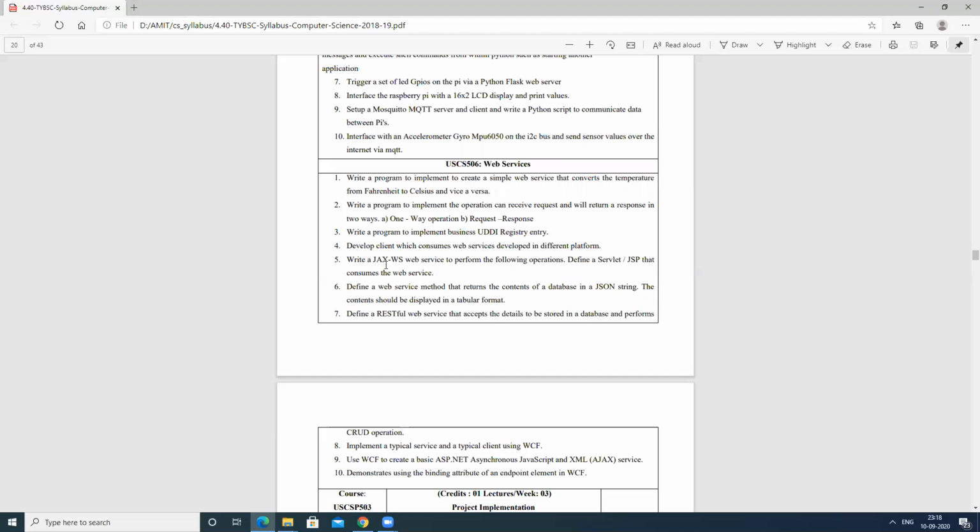For that we require Visual Studio, any version from 2010 to 15, 17, and NetBeans 8 series or version 8. Okay, so let's start with the practical.